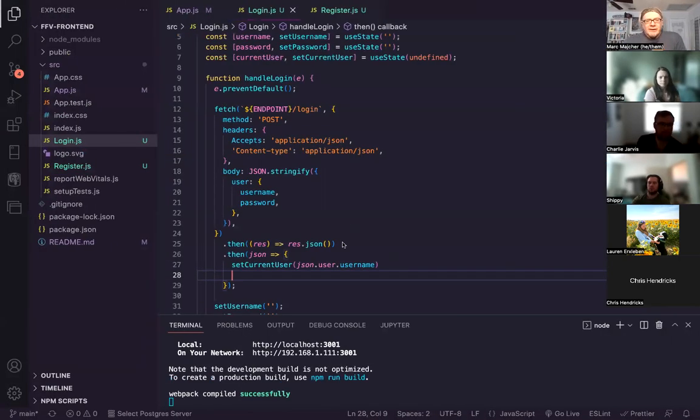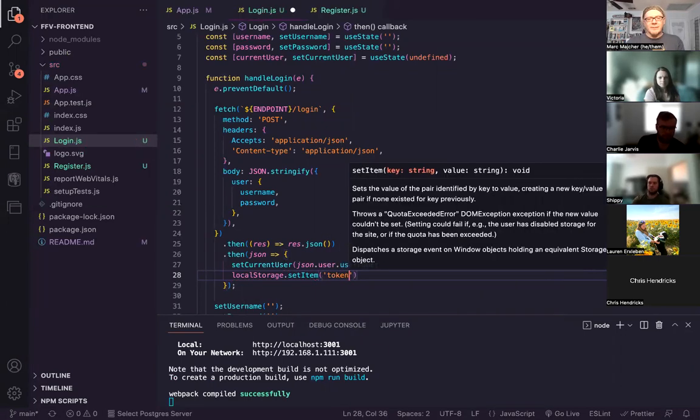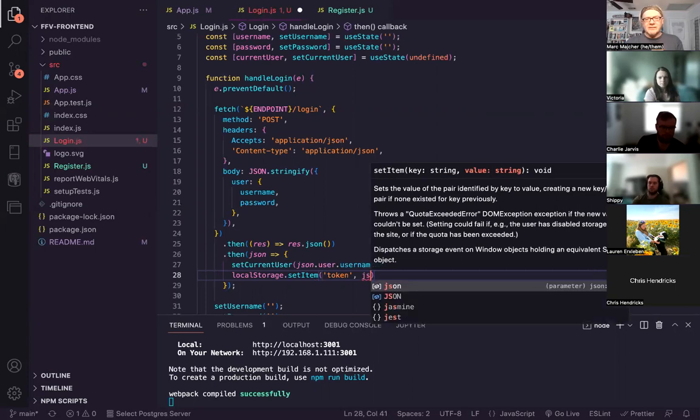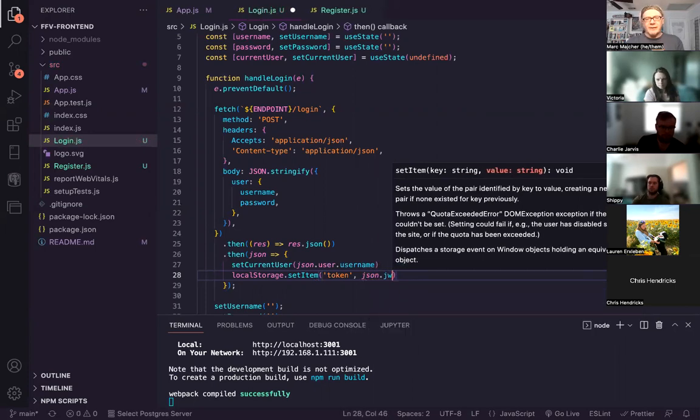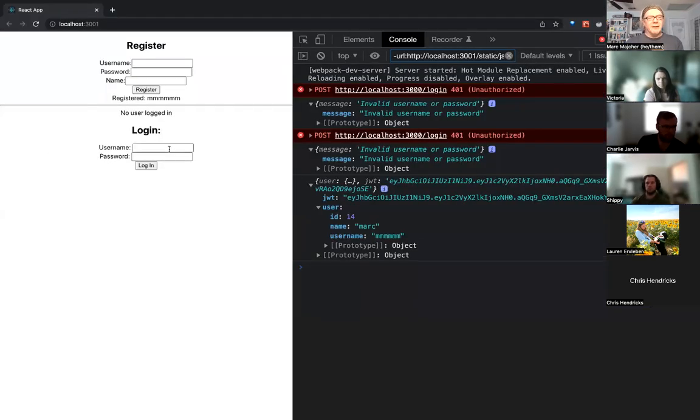So all we want to do here is a local storage set item, and our key is going to be, let's say it's token, and that's just going to be our JSON JWT. Awesome. So now if we log in again, 1, 2, 3, 4, 5, 6, 1, 2, 3, 4, 5, 6. We're logged in here, and we've set local storage.